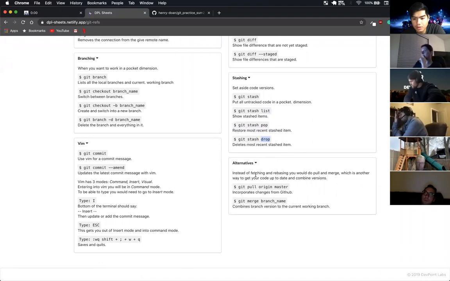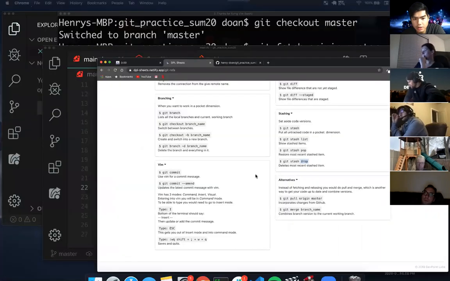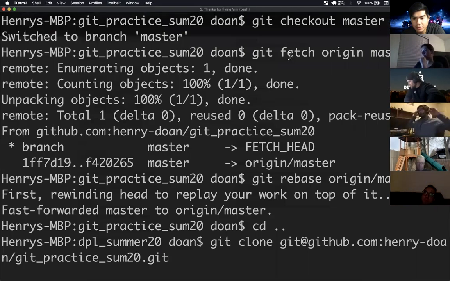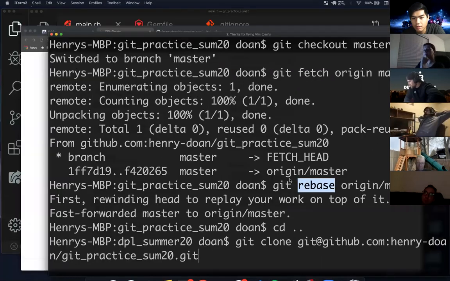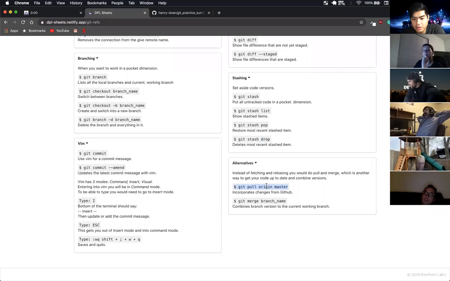Now here are some alternatives that you could be doing. Instead of doing a fetch and rebase, the version I showed you was fetch and rebase, the other alternative is to do a git pull and merge. It's almost the exact same thing that fetch and rebase does. It's just different commands to do them. Harlan likes to do pull and merge. I like to do fetch and rebase. So it's just depending on your style. There are subtle differences between them.